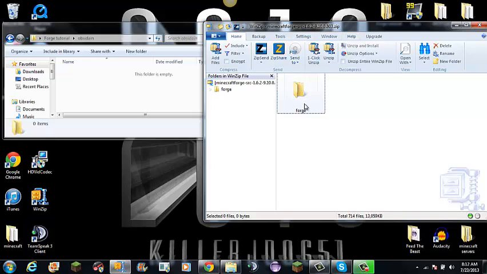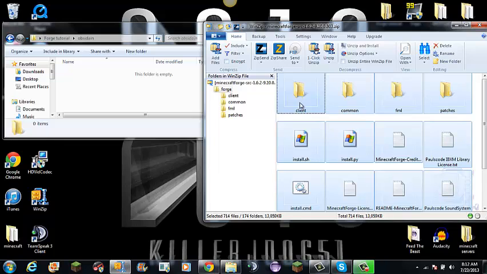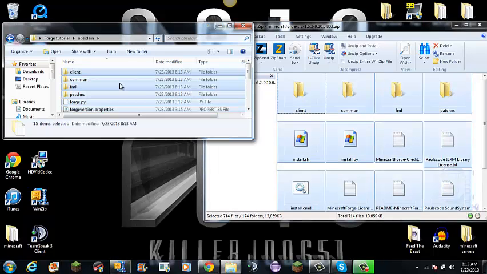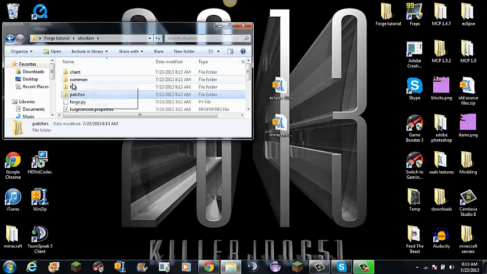It will have this Forge folder, and what you do is you click one of these, then you hit Control A. It'll select all of them, and what you do is you just simply drag and drop. And that's really all you need. As you can see, there is no MCP folder at the moment.